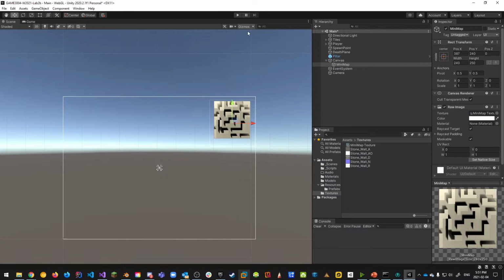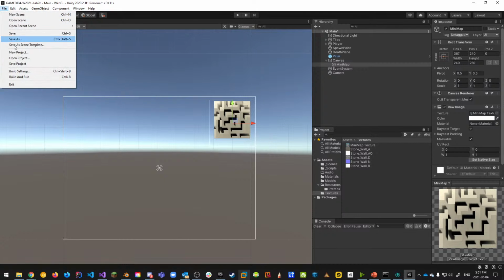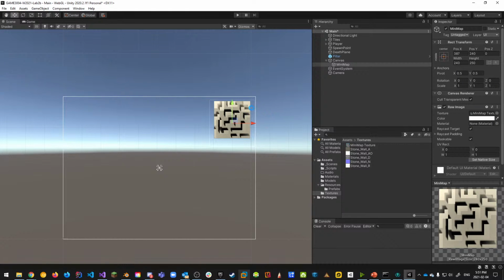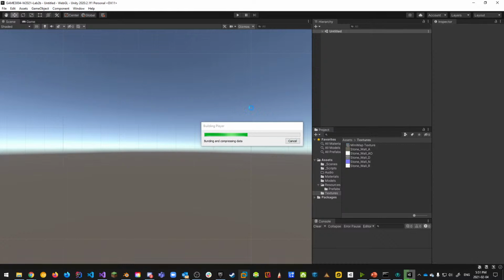If I was to run this, if I go File, Build and Run, how does it look when I do a minimap on WebGL? Does it have the same quality? Am I able to see the minimap? What does it look like? I need a couple of things. I need to set up a marker, that's for sure. And I'm going to show the marker in a couple of ways.